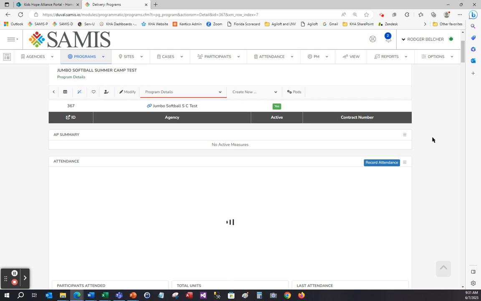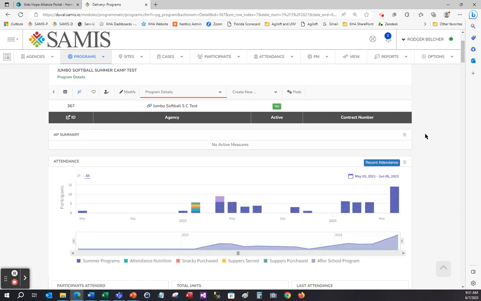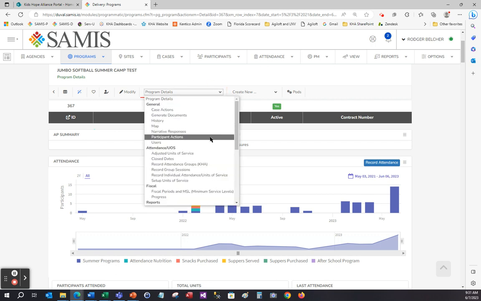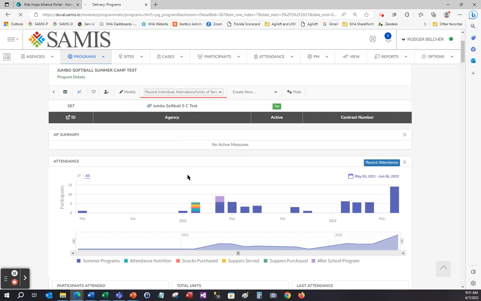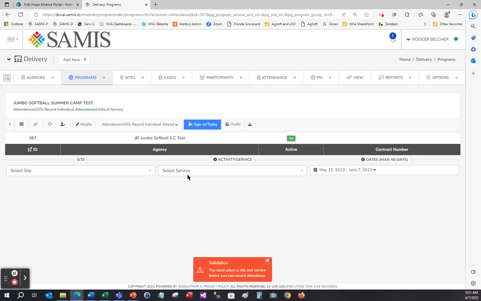And I'm basing the attendance on what? On the sign-in sheets. So I go to program details to record attendance, and I slide down and choose record individual attendance under the attendance units of service. I click that and we'll open the module.